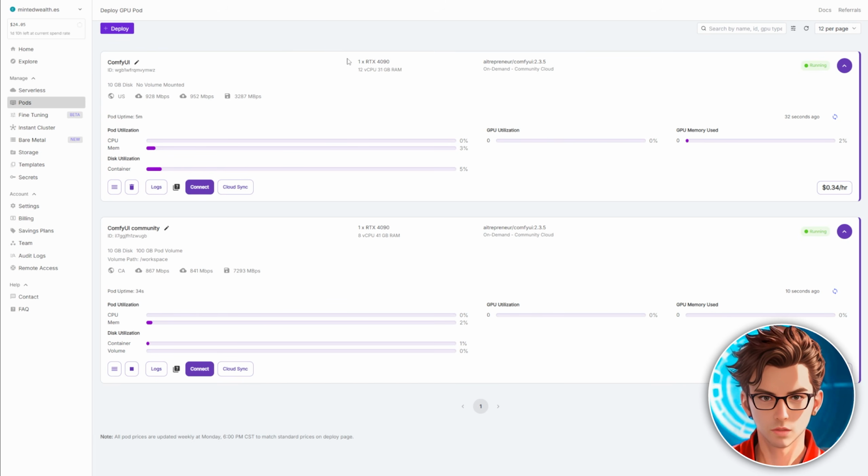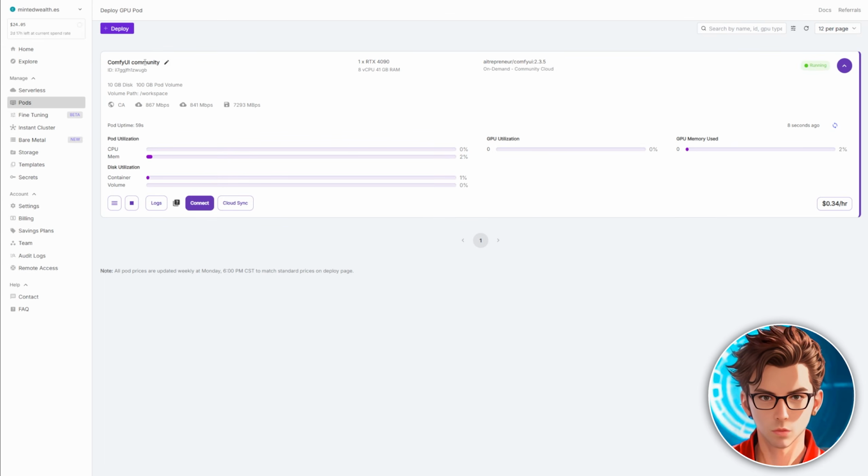For example, one container might have 12 CPUs and 31 gigabytes of RAM, while another has 8 CPUs and 41 gigabytes of RAM. Some might have a 100 gigabyte mounted disk, while others don't. Avoid using a container without a mounted volume, as it won't save your changes. Stick with one that has a volume mounted, so you can stop and start it without losing your work.